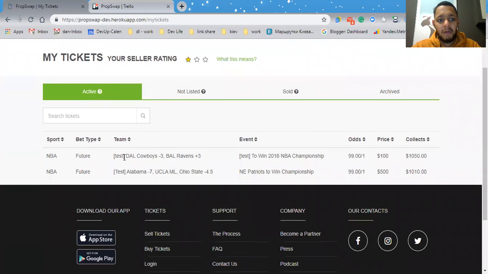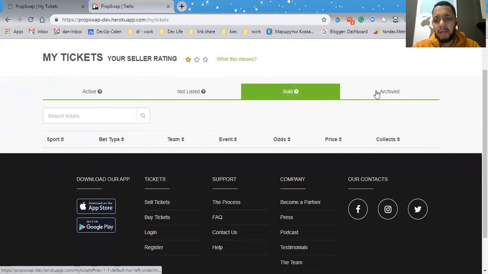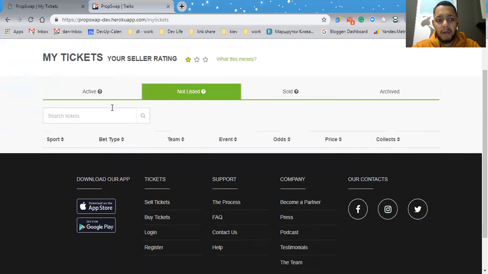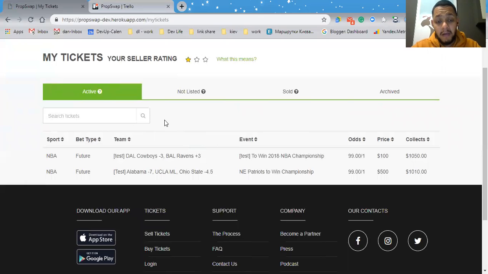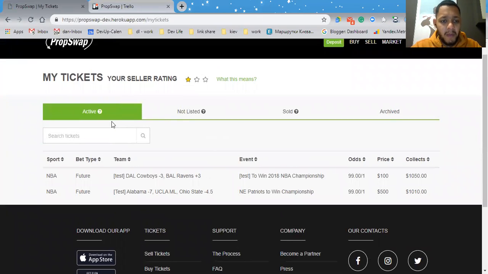Over here we can see the active tickets that are currently submitted. Currently there are 2. We can also see the not listed, sold, and archived. Currently in this account they're not present, but if you log in with an account that has these tickets, then you'll be able to view them.